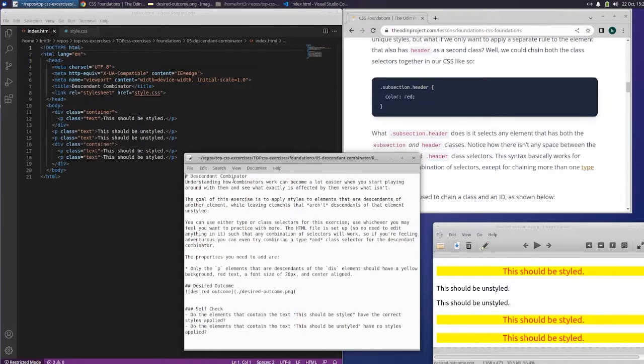So, descendant combinator. Understanding how combinators work can become a lot easier when you start playing around with them and see what exactly is affected by them versus what isn't. The goal of this exercise is to apply styles to elements that are descendants of another element, while leaving elements that aren't descendants of that element unstyled. You can use either type or class selectors for this exercise. Use whichever you may feel you want to practice with more.